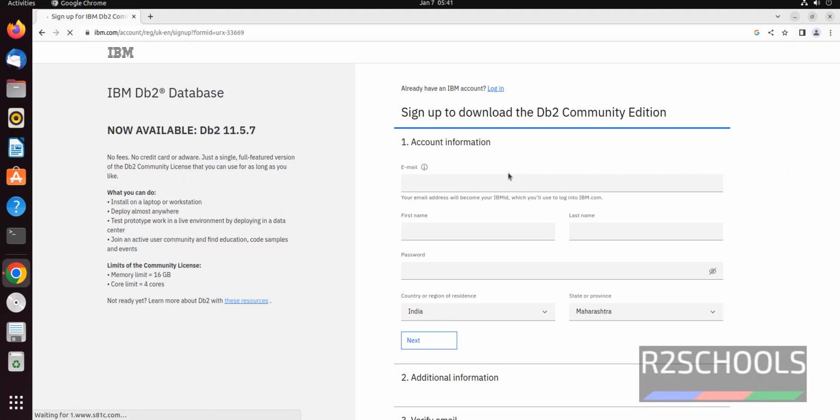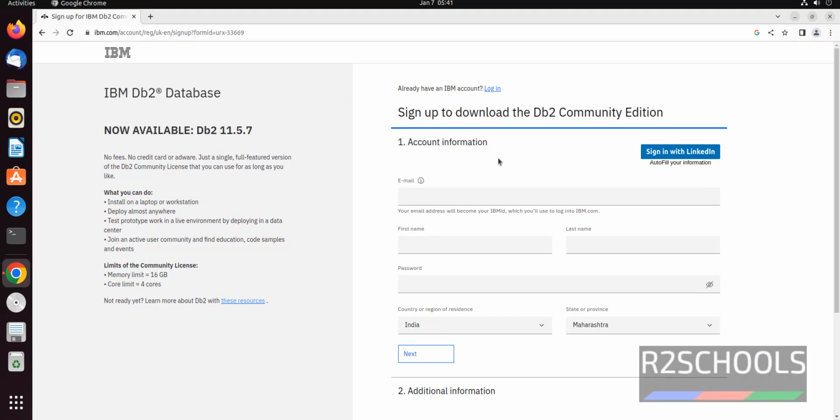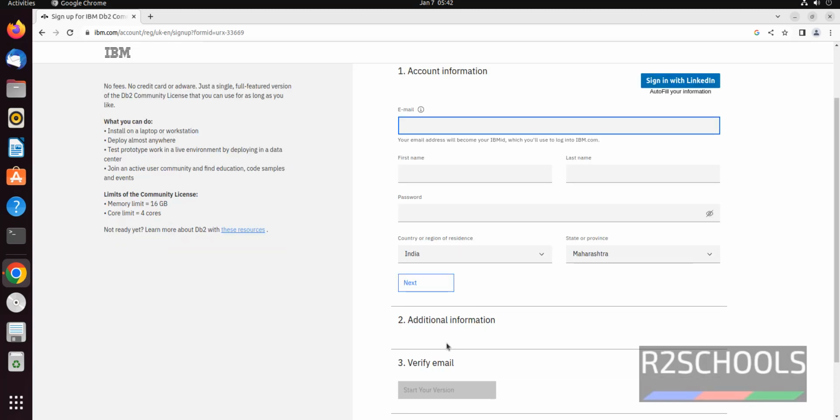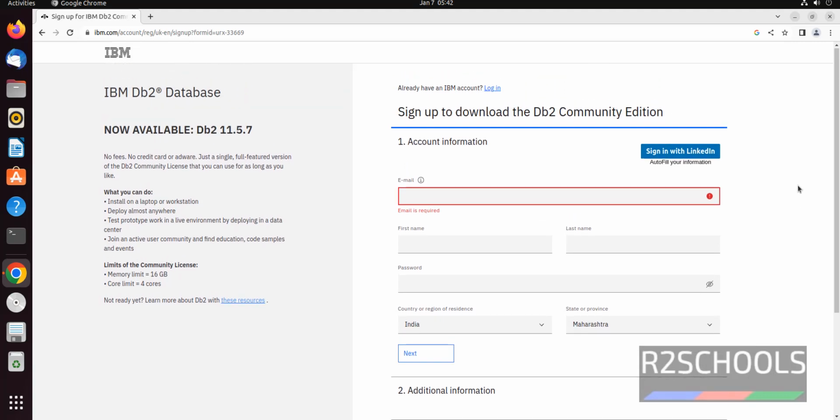Here we have to set up the account. If you don't have one, just give your mail ID, first name, last name, password and country. Then we have to verify the email. After we have submitted, we will get a 7-digit or 9-digit code by mail. Then we have to paste that here. I have already created a login. It is free, no need to pay anything.